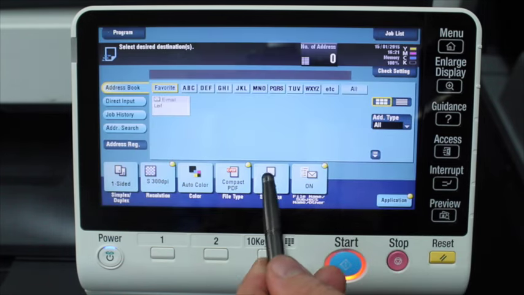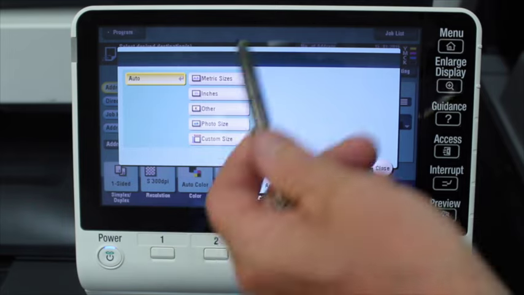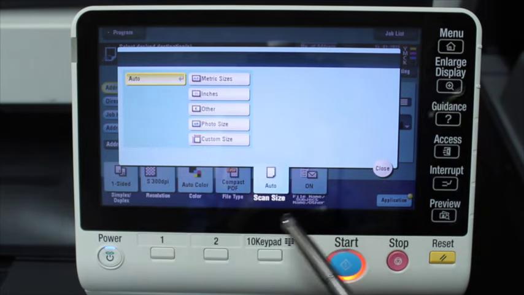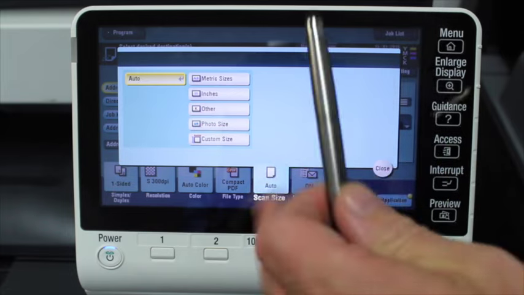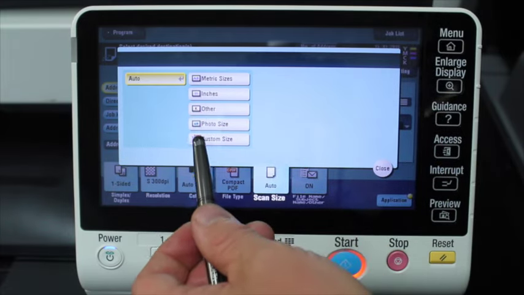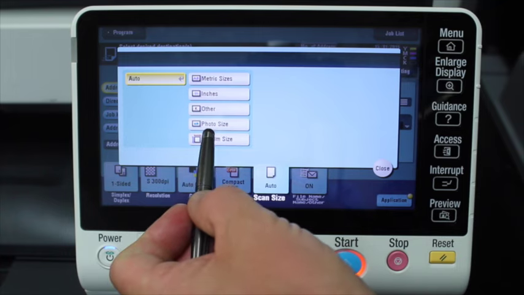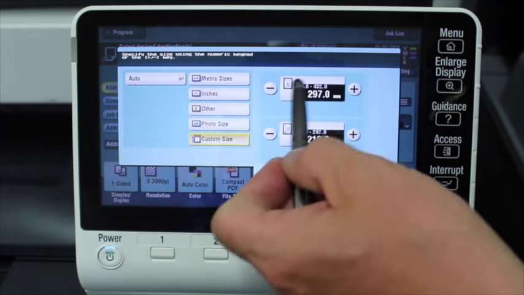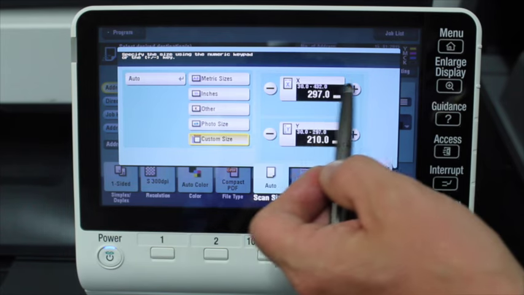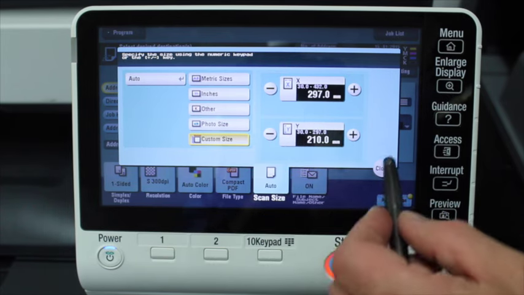The next one is the scan size. Generally, if you're scanning standard size documents, you don't need to worry about this because the machine will determine the size automatically. But of course, you could select any other sizes or even a custom size. If you need to type in the size of the document, you can type that in there and scan a custom size.